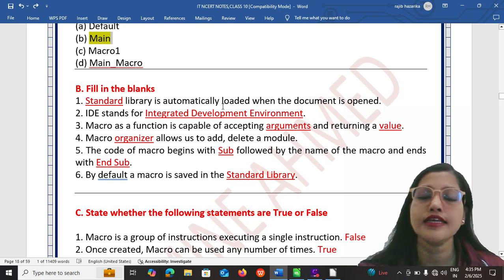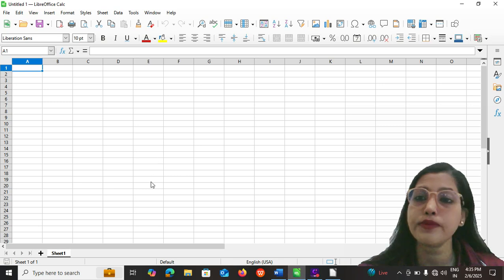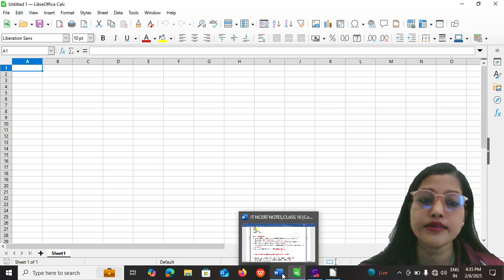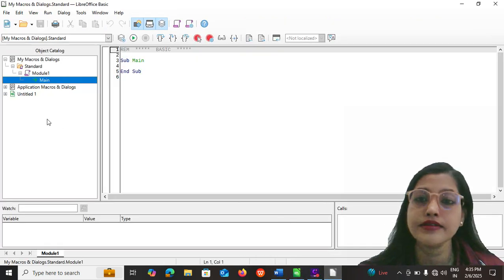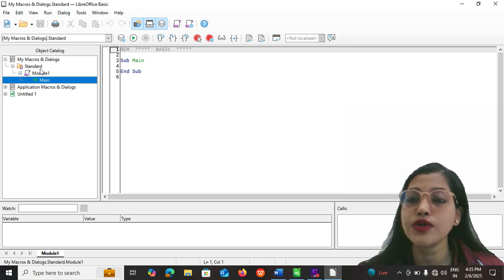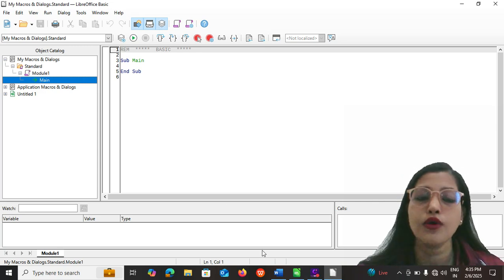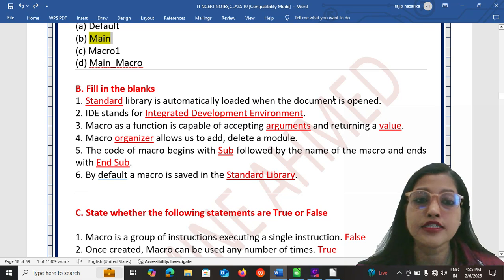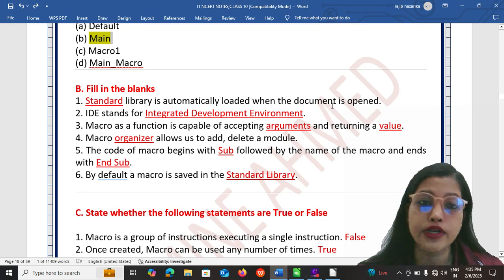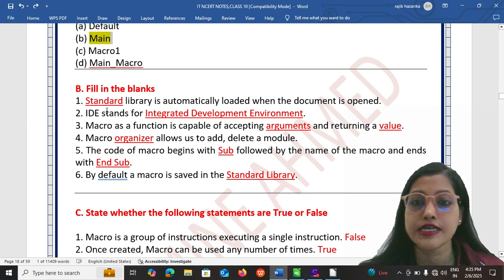Standard library is automatically loaded when the document is open. So which one is automatically loaded when the document is opened? Standard. It is what? It is a library. It is the folder. Okay. Standard is the folder where the document is automatically loaded when the document is opened for the first time.